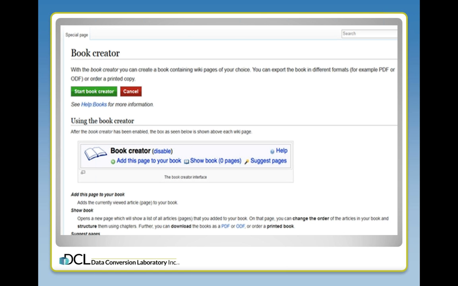And also, if you build a book that you really liked, that really helped your students, you can even order print books of it, and they'll send you the print book of your PDF. Okay, we'll step back one slide.